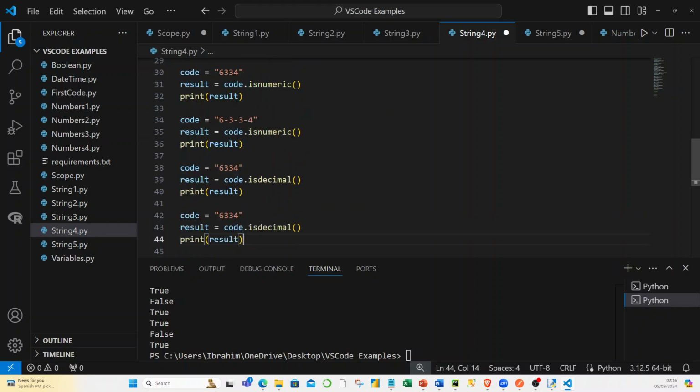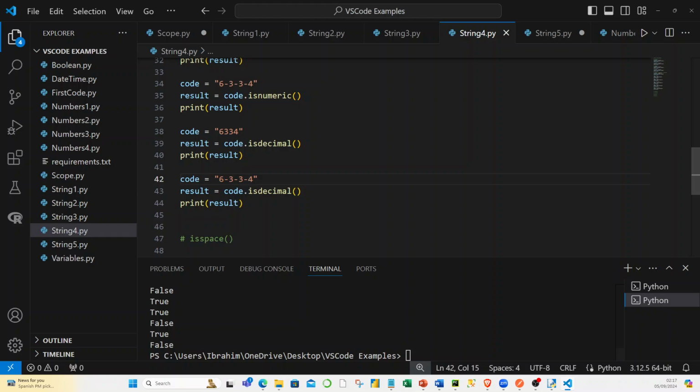But if you come to this part and you change this to 6334, you will no longer get a true result because we've now introduced some noise elements into our data, and that's why your result is false down there.